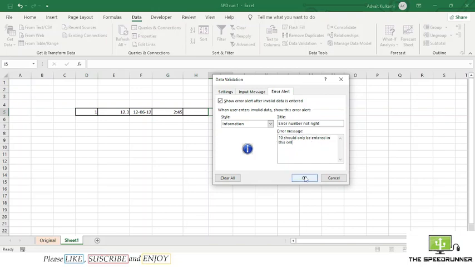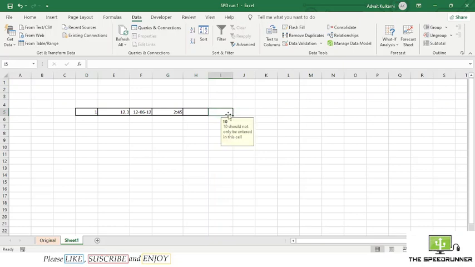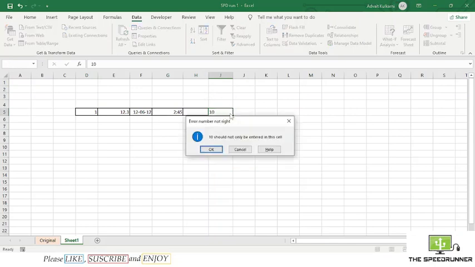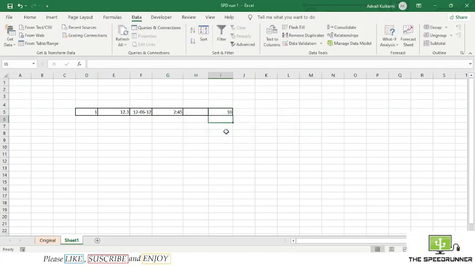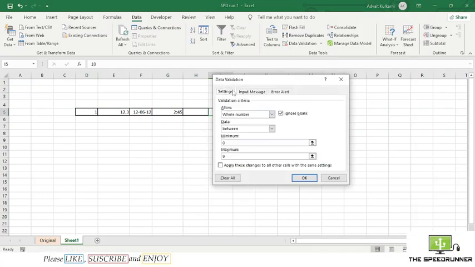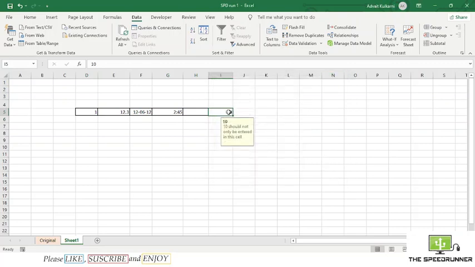Let's click on OK. Once you click on the cell, you can see the input as 10. The 10 should not be entered in this cell. Now let us try to enter 10. Click on OK. The error number not right, 10 should not be entered in this cell. We click on OK. This is because our data validation only is from 0 to 9. Let us add some number between 0 to 9. For example, 3. We will not get the error message.